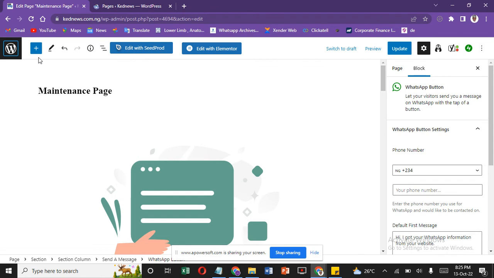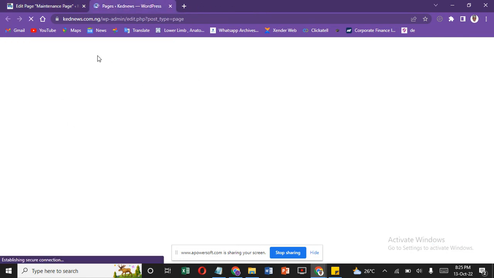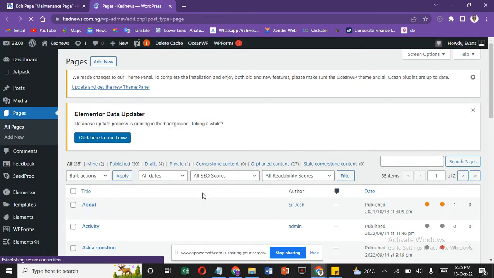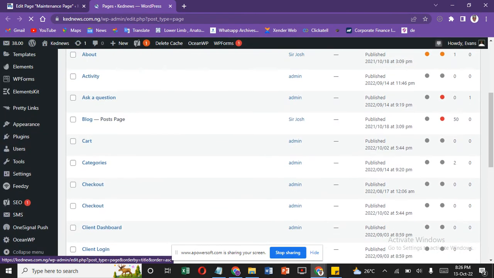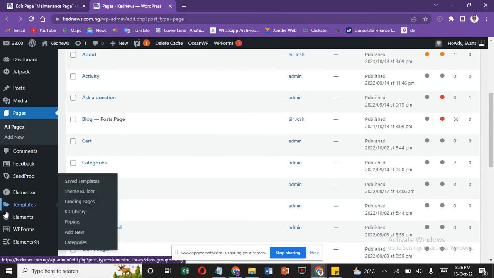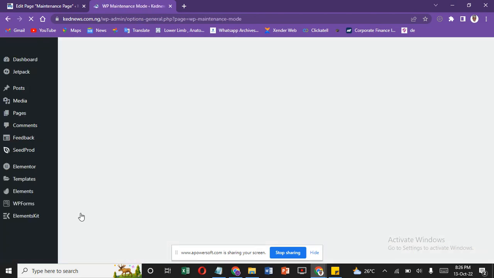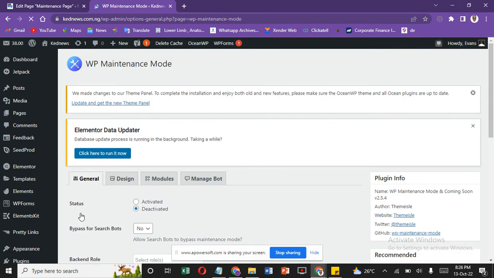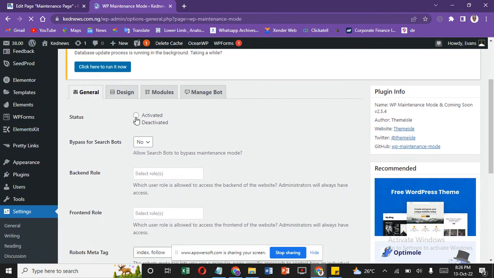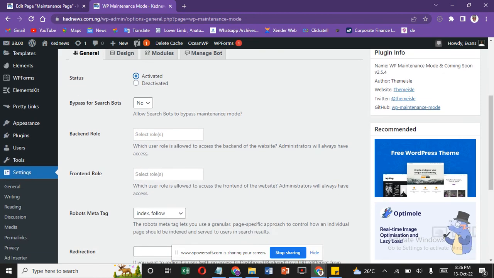But if you updated the page and you see that it's not showing on the front end when you use a phone or something to test, just come to settings here, come to WP maintenance mode. You see that the status is deactivated. So toggle the status to activated. This is bypass for search bots. You can actually put this on.